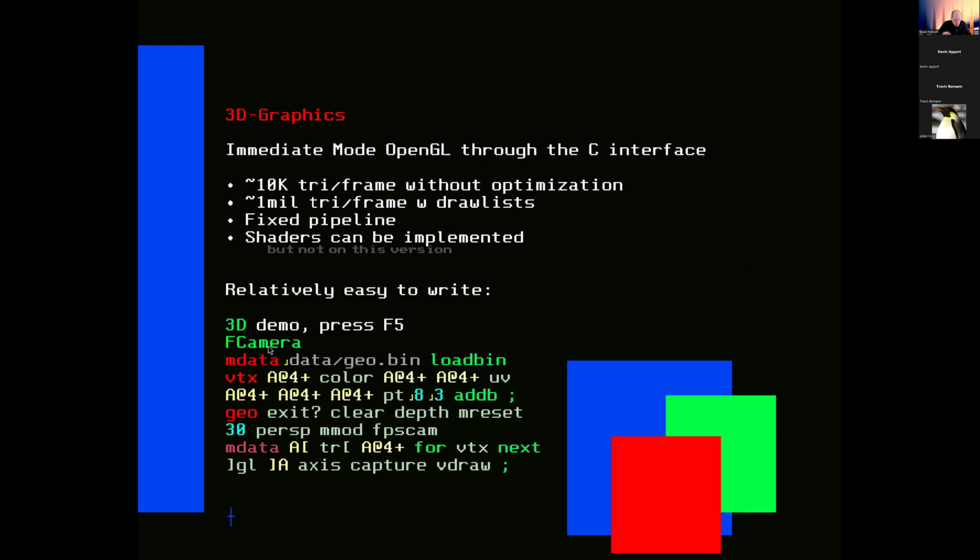That means, for example, you can't really write a shader, so you have to use the traditional Gouraud shading, which is computed per vertex. You get the light direction and you compute the occlusion to that vertex. But you can also implement shaders, which I have. It's just not in this version. It's an older version of mine.